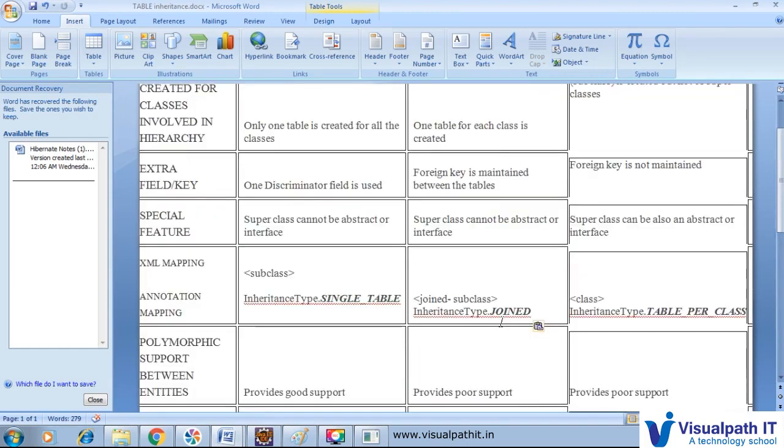Just try to create all the tables in different ways and find out the tables. Go inside the tables and try to find out the difference.